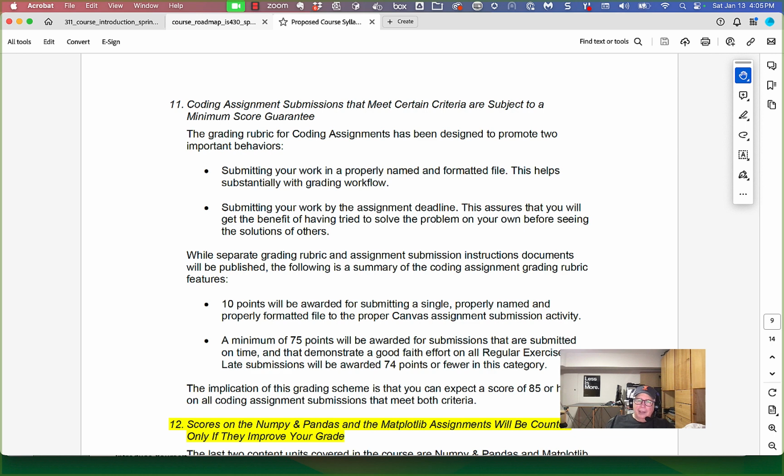So if you hand in your work on time, and you do make a good faith effort on all parts, and you follow the directions about what to name things and how to hand them in, if you follow all that, including handing in on time, the minimum score that you'll get on these coding assignments is an 85. If you don't hand them in on time, you can't get more than 84. There's no reason to hand in anything late.